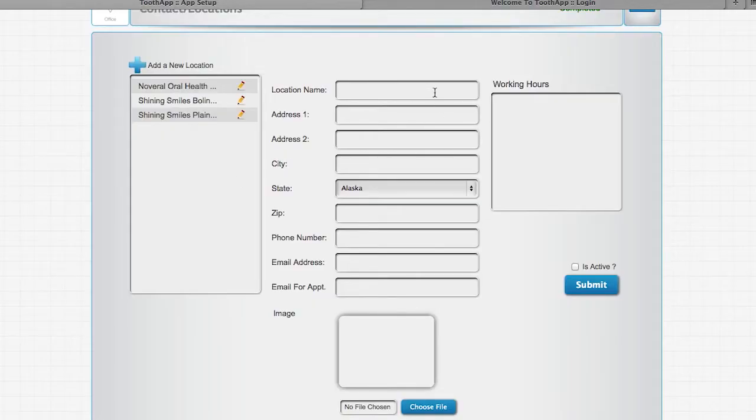So the way that works is you put in the name, the address, the phone number, the email, and this is important because this is where when patients register, it's going to go to this email address. So you want to put in the email for addresses and the email for appointment. So when a patient asks for an appointment, it's going to send it to this email address.